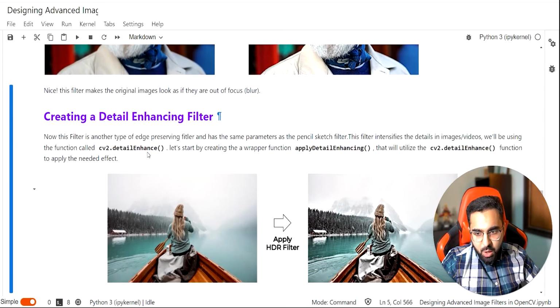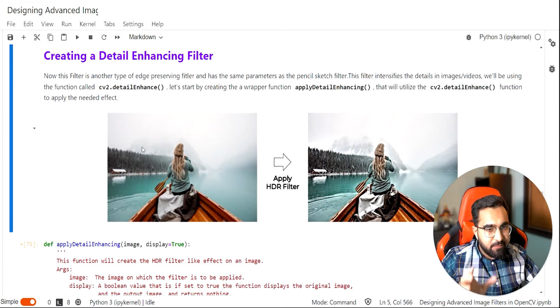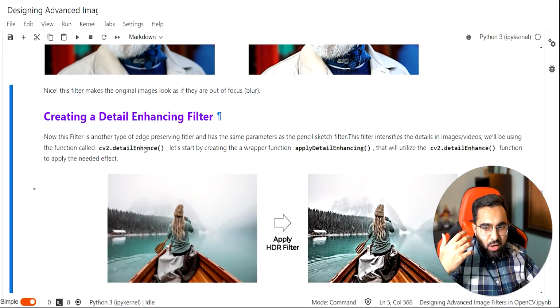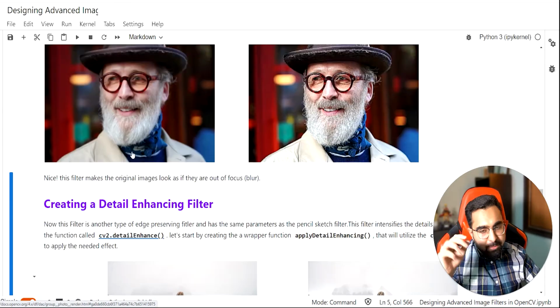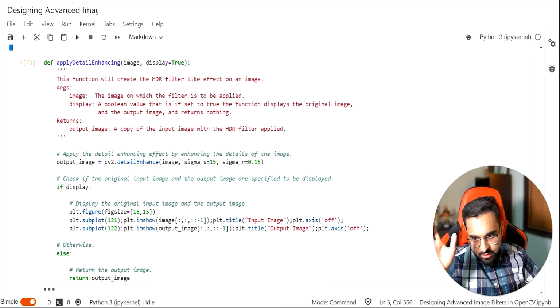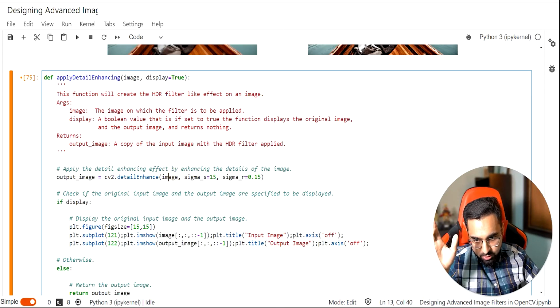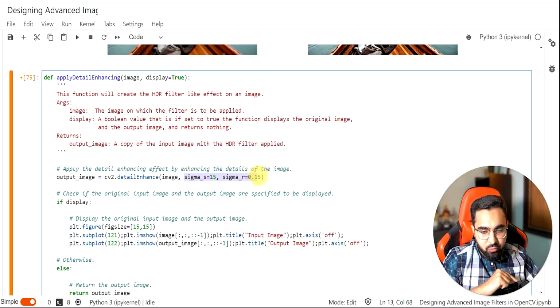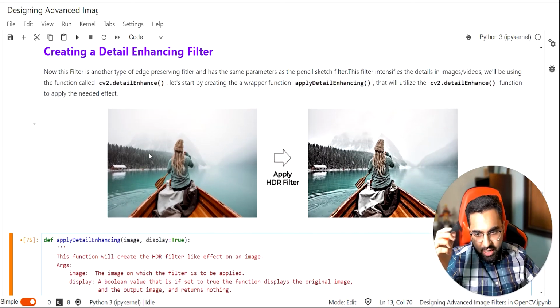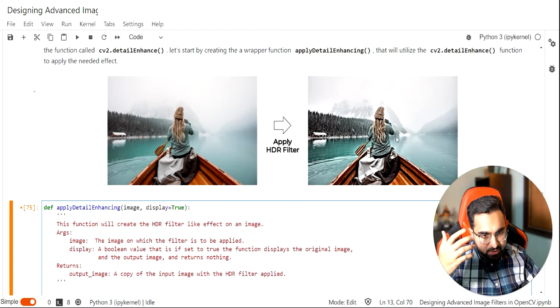Now moving on to another very similar filter that does about the same thing, but gives you a lot more control. This filter is called a detail enhancing filter. It belongs to the same family as the pencil sketch filter, because you're going to use the same variables here. This is the function name that you're going to use. You pass in the image. It accepts the same two variables, sigma s and sigma r, that you use in the pencil sketch filter. So it belongs to the same edge enhancement filter family, and it's gonna take this image and apply the effect, and you're gonna get this sort of result back.